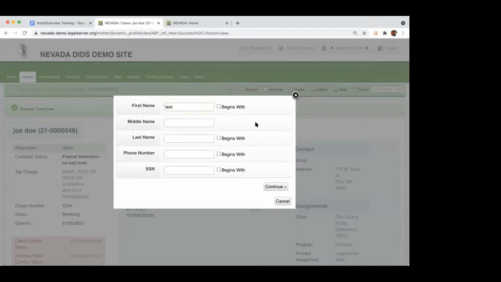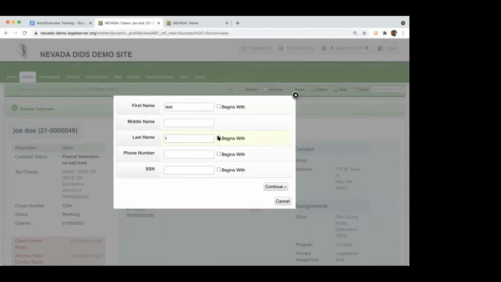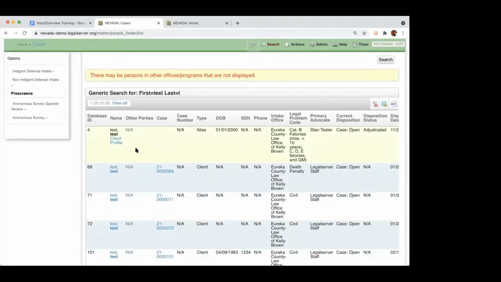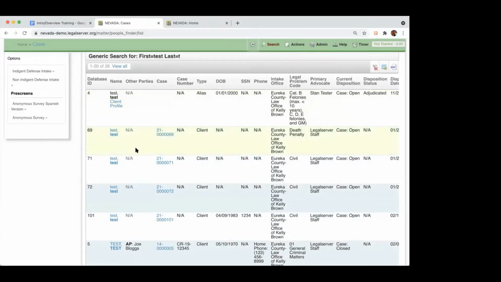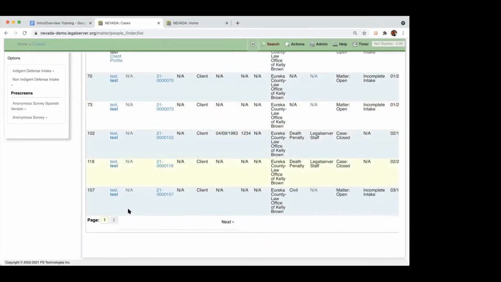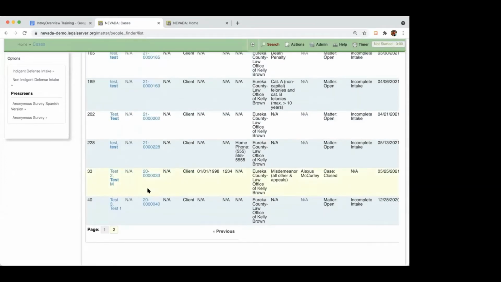For instance, let's say someone left me a message and I could tell that their first name was Test and their last name started with T, but I couldn't quite make out the last name, or I don't know how to spell it. I can just put in what I do know, the T, click begins with, and once I hit continue and get my list of results, I would see anyone who has a first name of Test or sounds like Test and a last name that starts with T. Most of these are going to be just test, but anything that starts with T would be a last name that would appear within the results.